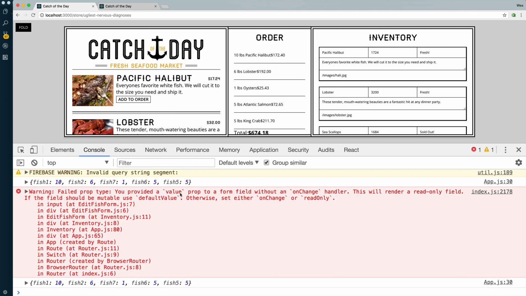You provided a value prop on a form field without an onChange handler. This will render a read-only field. So try typing one of these. Nothing happens. And that's because React doesn't like it when you put state into an editable area without you having a plan for updating it.